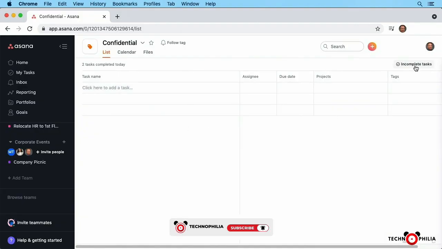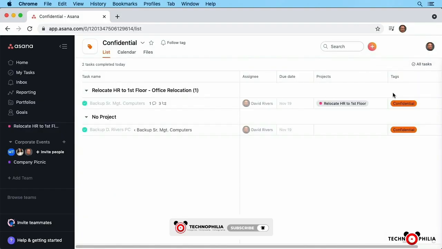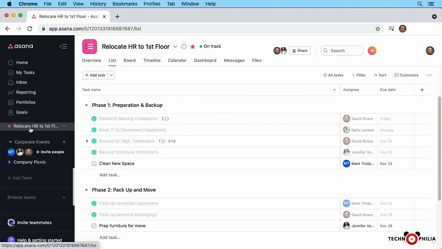Right now, by default, you might be seeing incompleted tasks, but we can go in here to see all of the tasks that are marked that way, including the ones that have already been completed. So that's a very quick overview of what Asana is and what it can do. Remember, it can be used for all types of projects by all sorts of teams, simplifying collaboration for everyone involved.